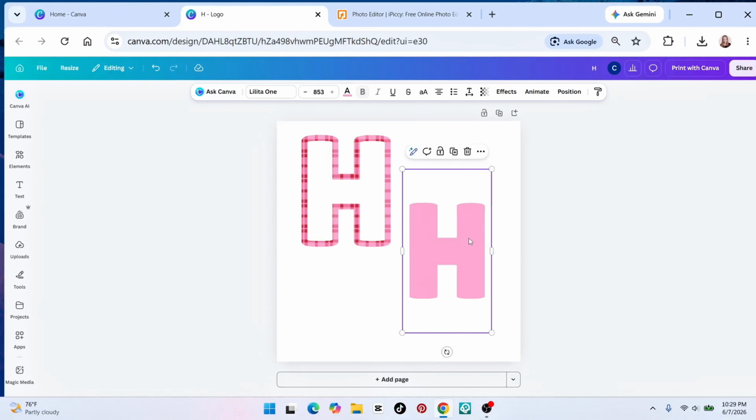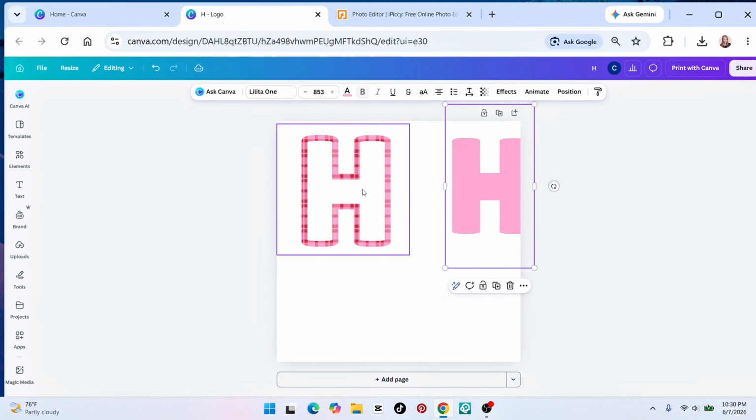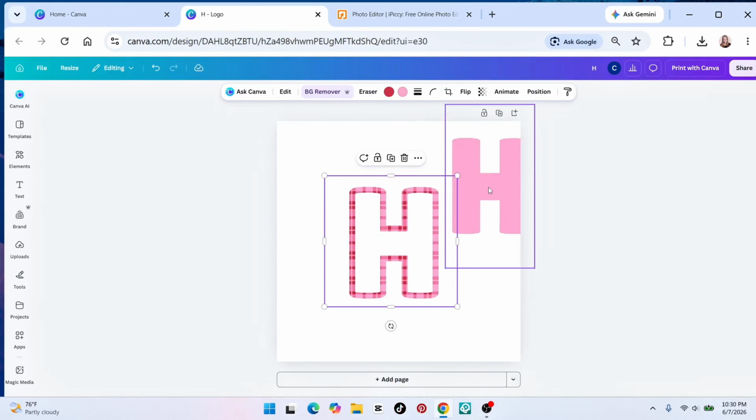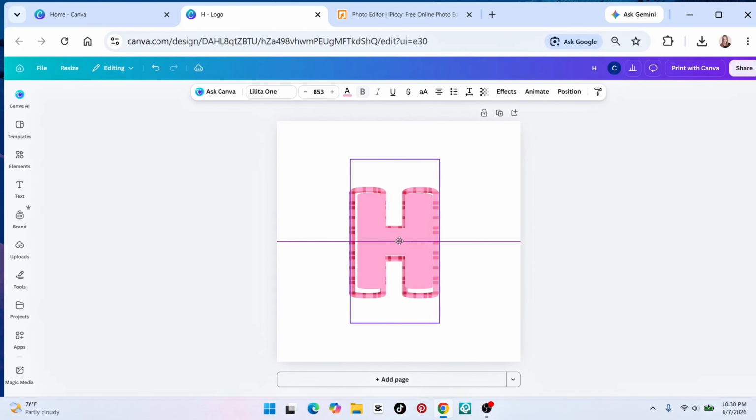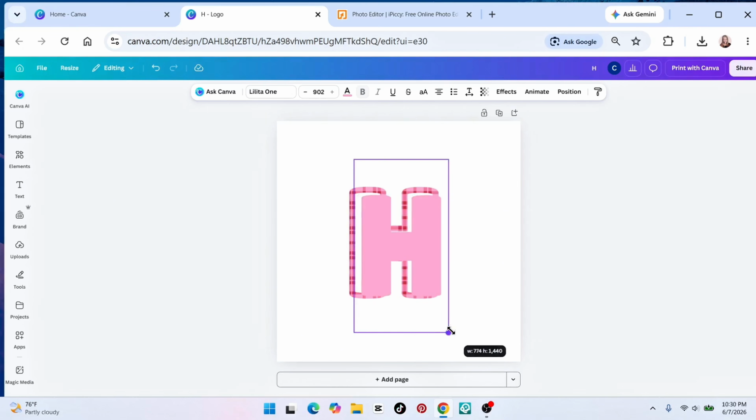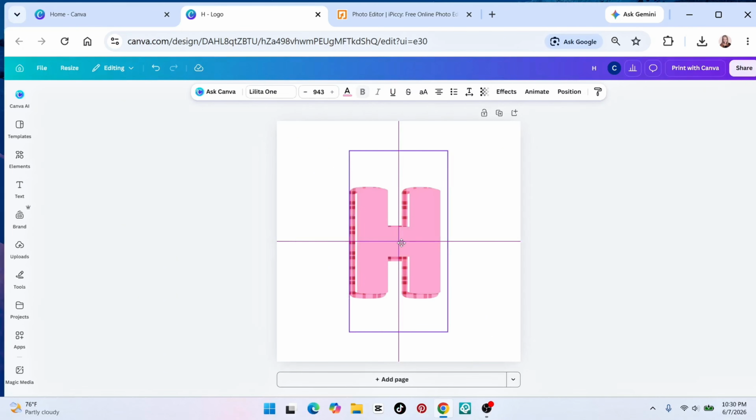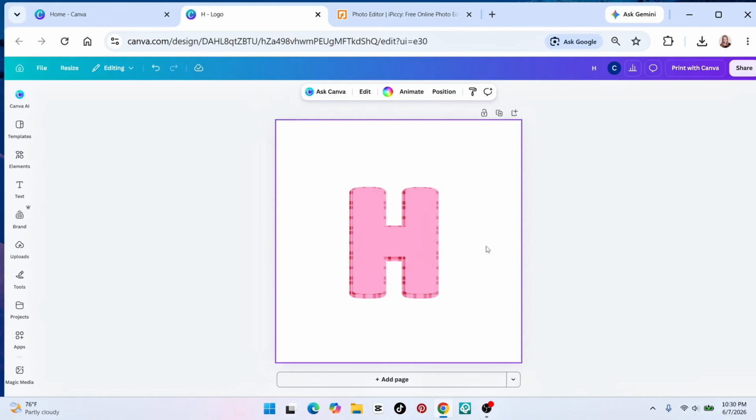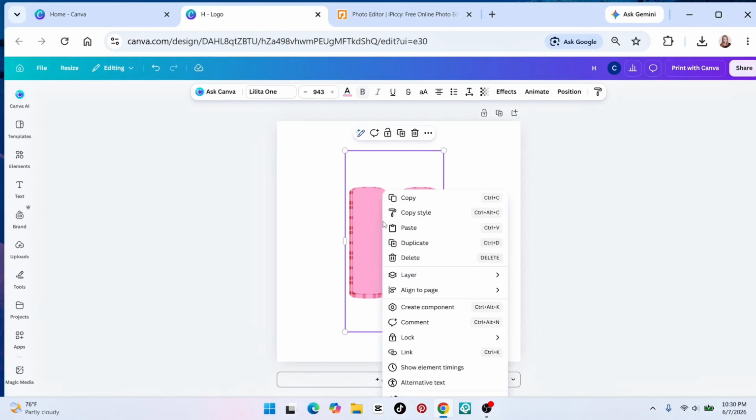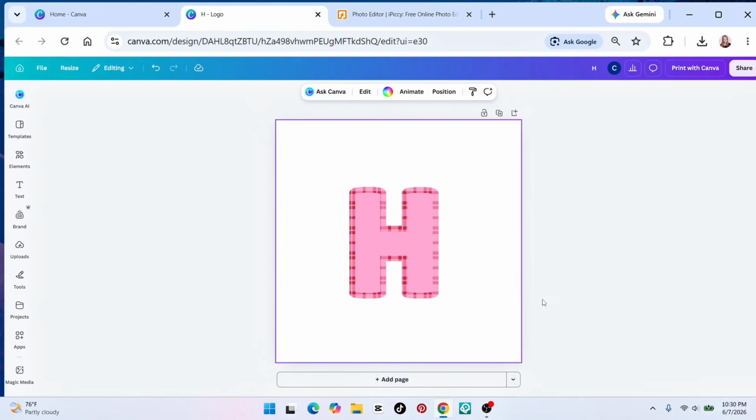Okay, once we have done this, I'm going to move this up here just a little bit out of the way, move this one here, and then make it bigger. And then I'm going to show you how to make it fit perfectly. Okay. So if you right click on this layer and just click send backward, it will perfectly make it fit inside of this outline for you.